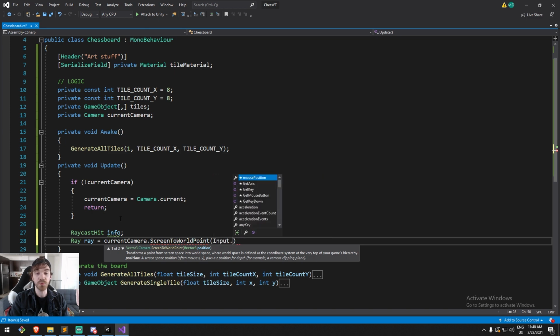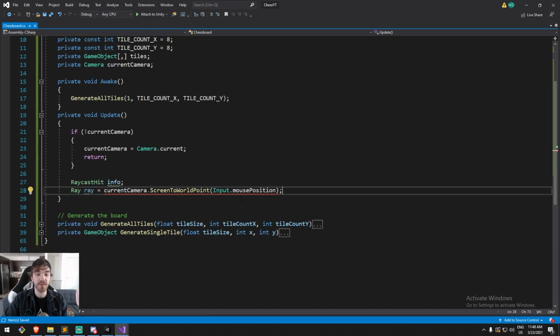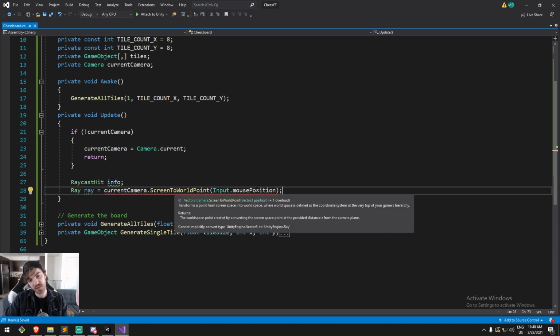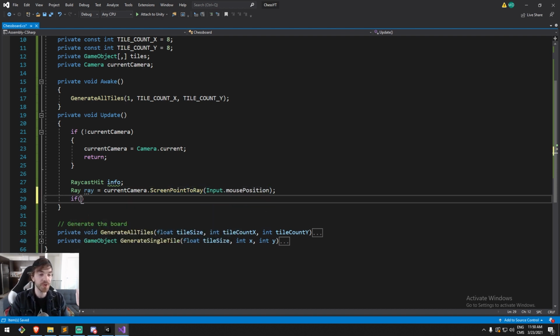And we send in the input.mouse position. Now with this, we should be able to have a ray. Is that working? Oh, actually, I need a screen point to ray and not screen world to point. So we're gonna go ahead and declare our raycast. So physics.raycast. We're gonna send the ray we just created.